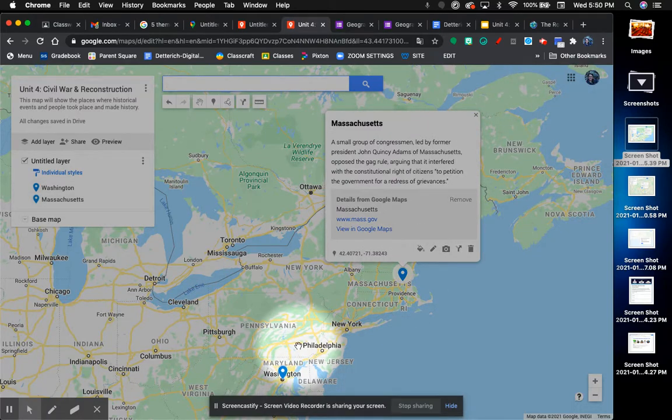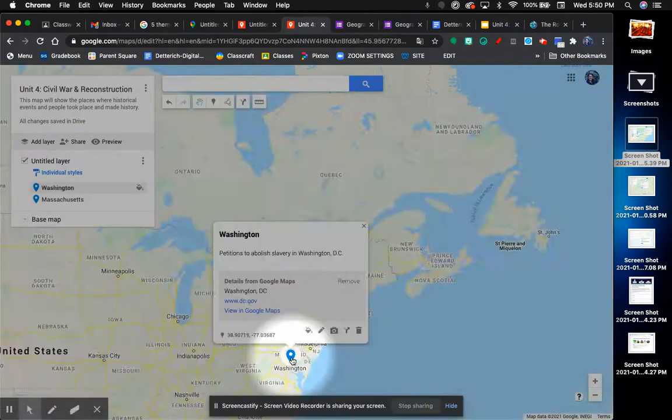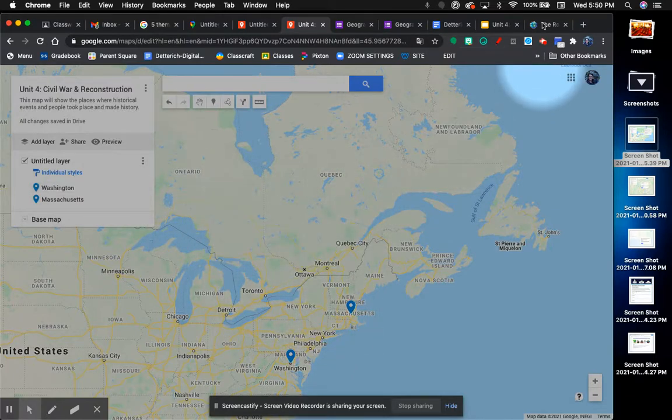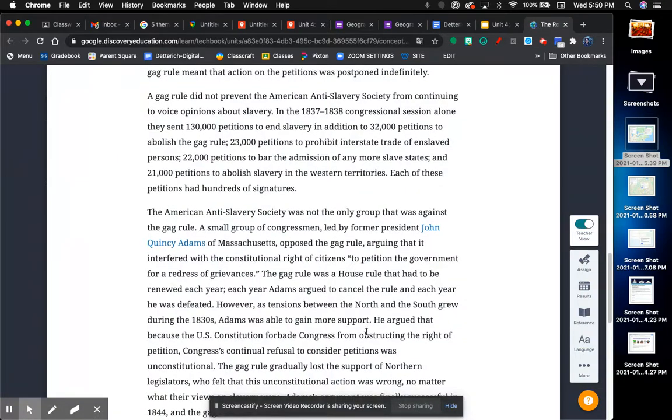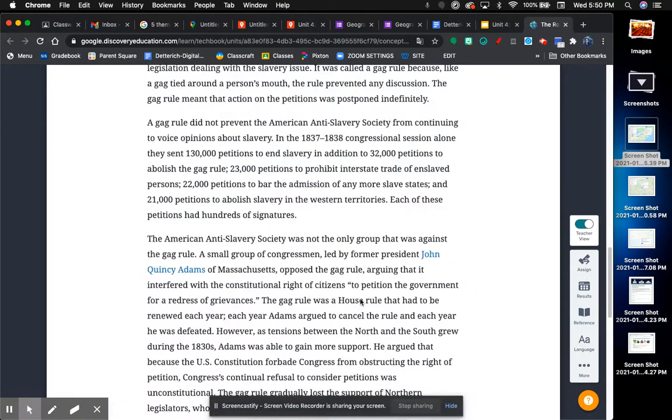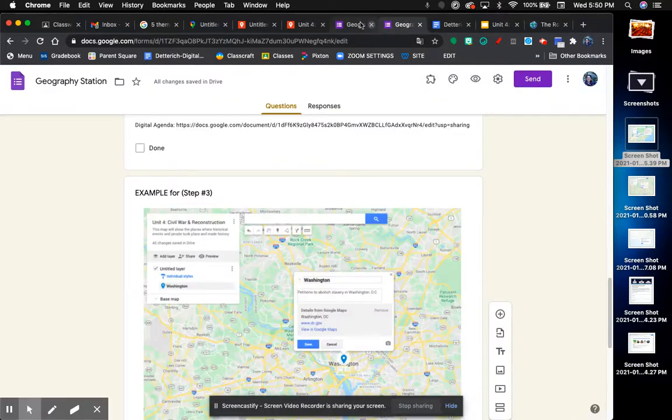Now I also added one down here for Washington, D.C., because that is where the petitions to abolish slavery were happening specifically. So you know where Washington, D.C. is. And you would just keep adding points from your readings. That's how you fill up your map, by putting points on the map. And that is how you put a point on the map.